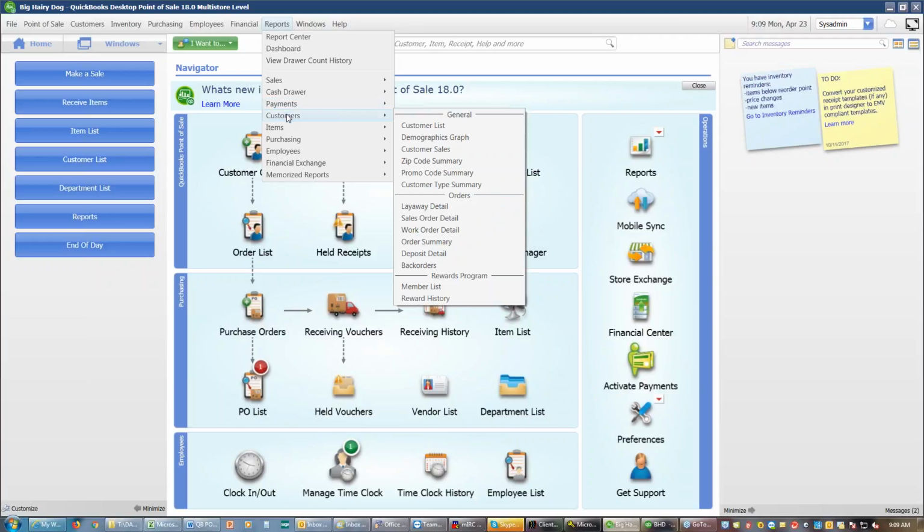We have our customers. You can take a look at a list of your customers. You can take a look at the sales by customer. You can take a look at the various orders that you may have outstanding, layaways, sales orders, work orders.